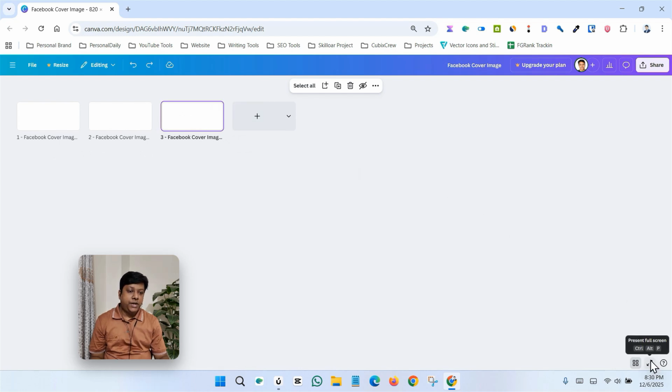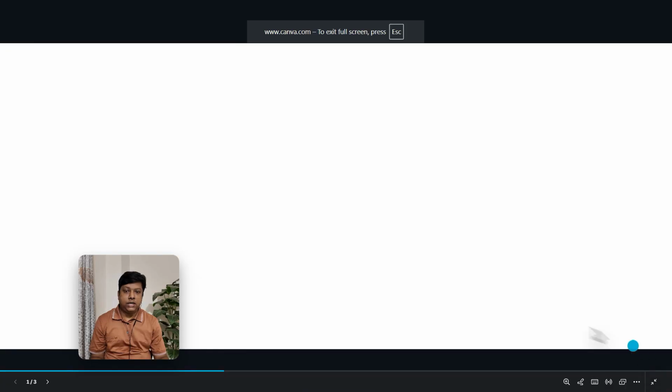And the next one is present full screen. You can click here to fully screen your presentation or your content. So here you can slide right and slide left. And here are other options. You can zoom in or zoom out. You can draw anything. You can use magic shortcut here.